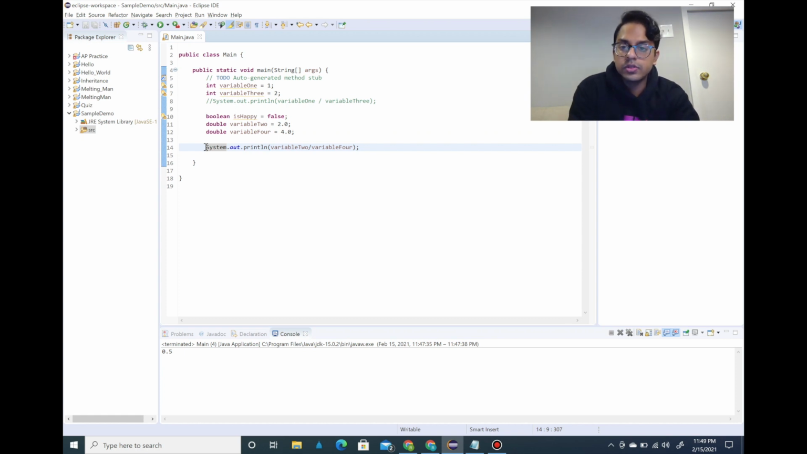Enough about those two, though. We've now gone through some basic arithmetic operations with integers and double types.